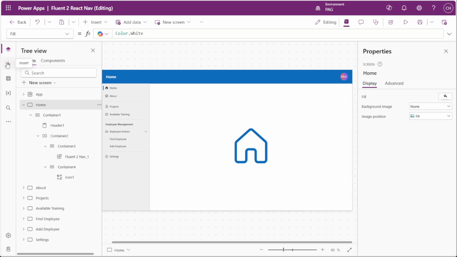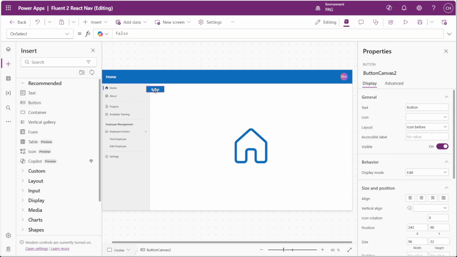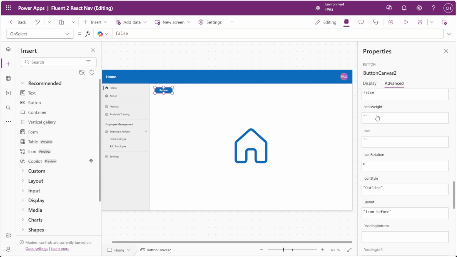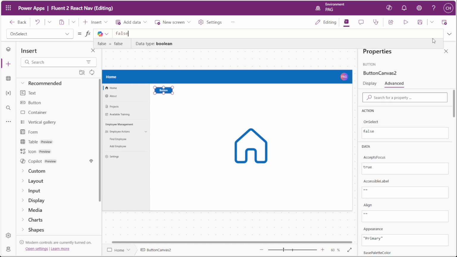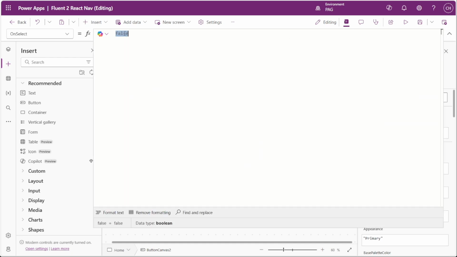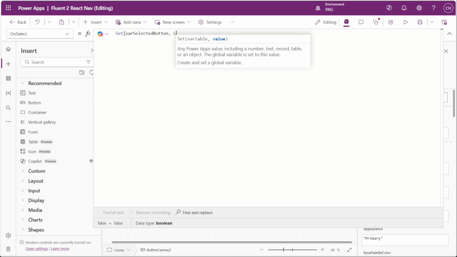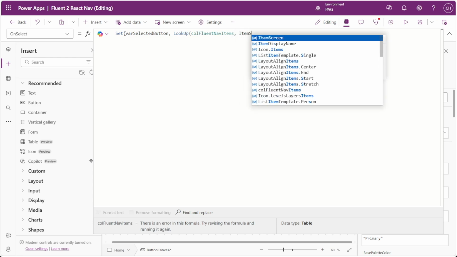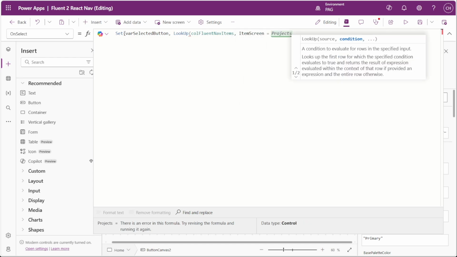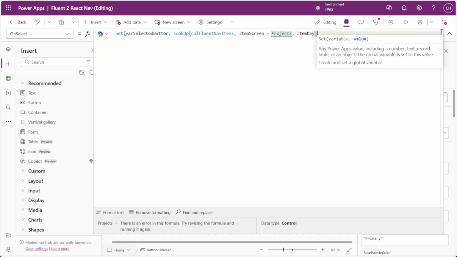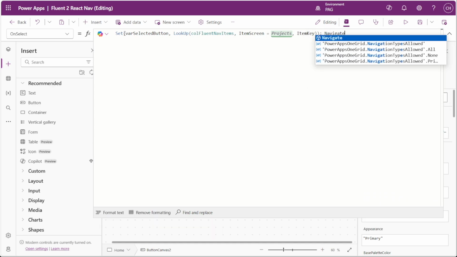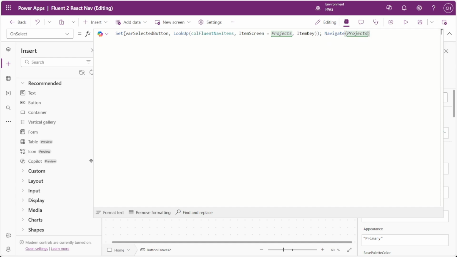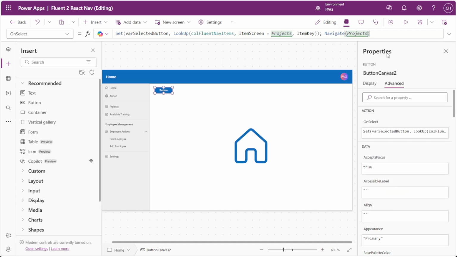To show an example of this, I'll add a new button to the screen. In the onSelect of this button, we'll set the var selected button to a lookup function, looking at our collection of navigation items, and we want to find the item where the item screen equals the screen that we're trying to set as the selected screen. So in this case, I'll set item screen equals projects. After this, the field that we want to return is the item key. After setting this variable, then we want to navigate to that screen. In the case of setting the default selected button when the app starts, you would want to leave out that navigation function.